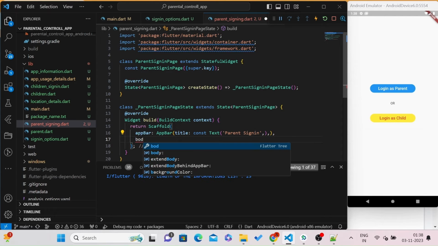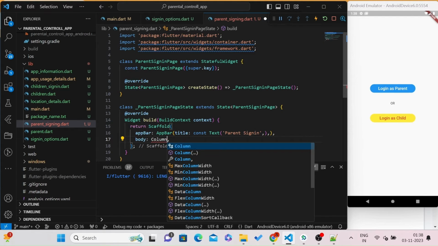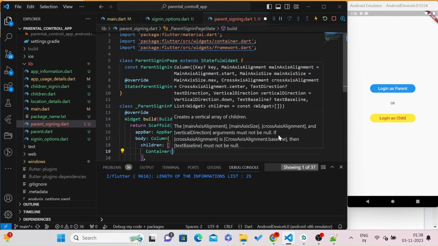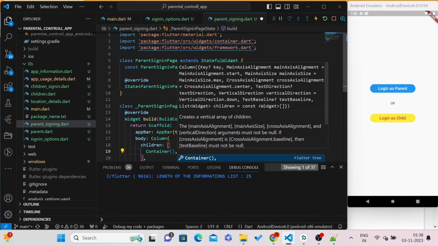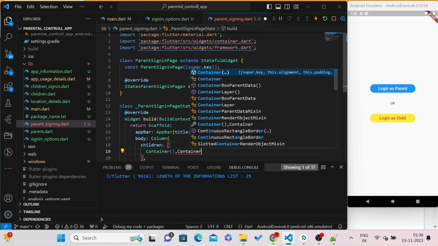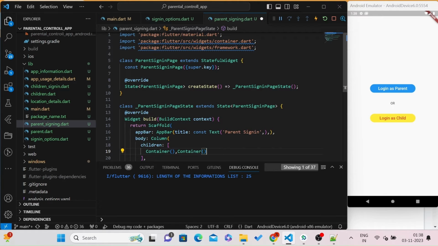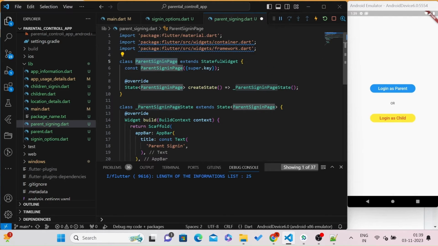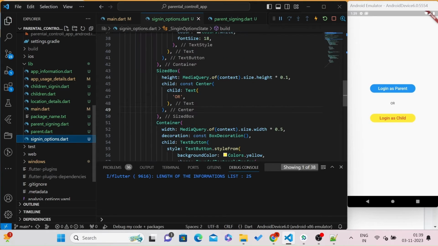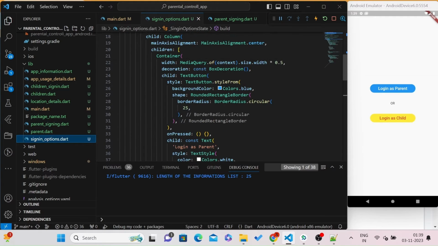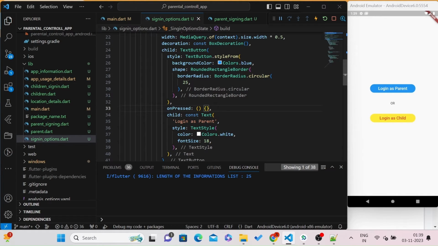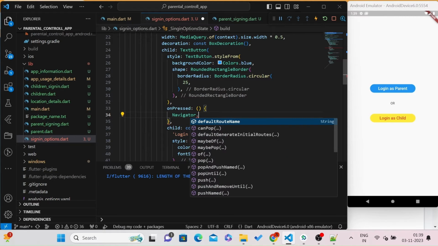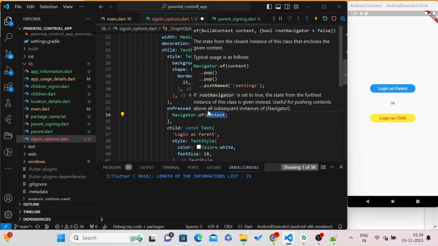and in the body I'll have a column, children, and children will have two containers, one for the text field of user email ID and another for our password that we are going to add in some time. So we got this parent sign in page. Let's come to this sign in options and add a click operation to our login as parent button, and here we can navigate to our parent sign in.